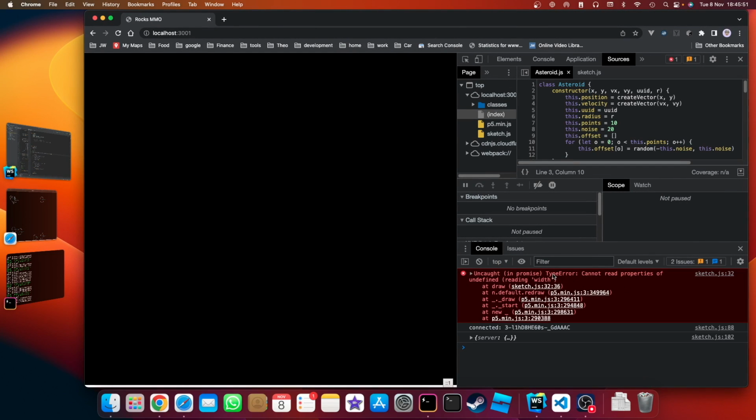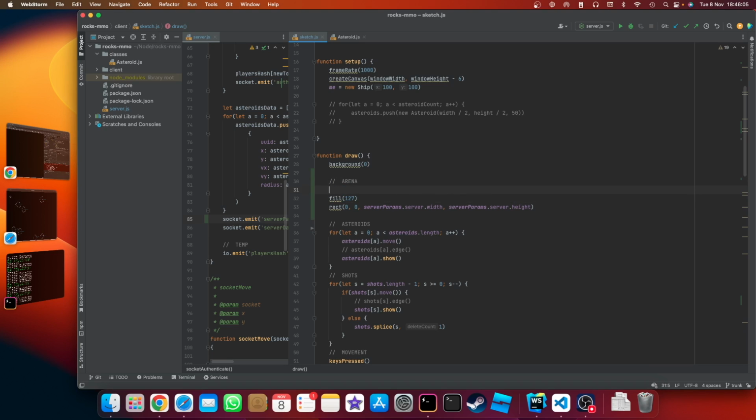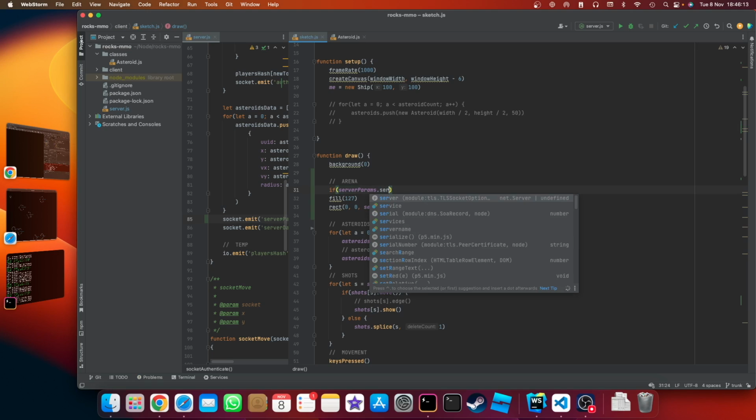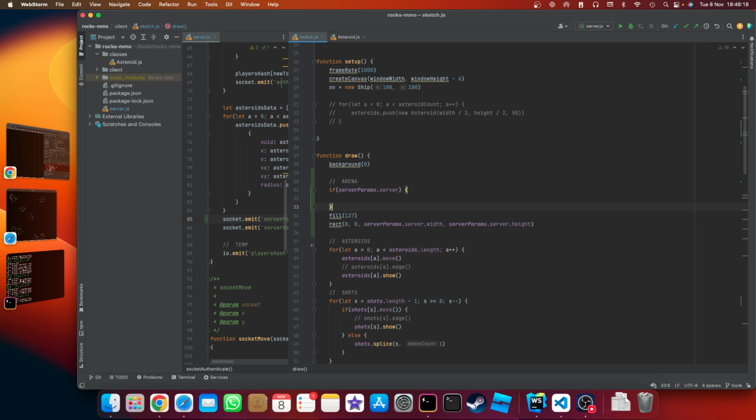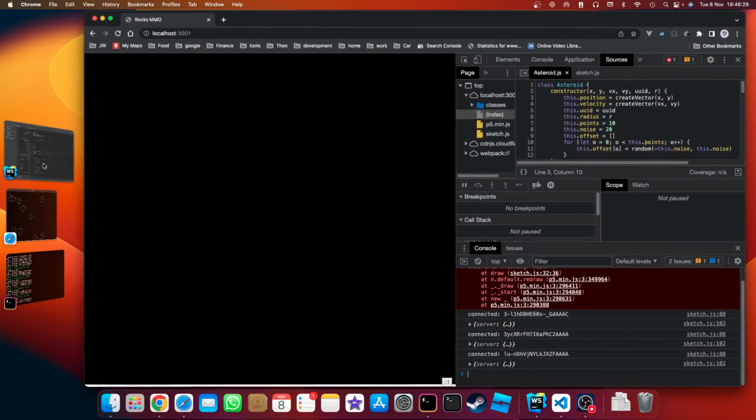Okay, let's see what happens here. Cannot read properties of undefined reading width. Okay, so it didn't like that. Is that because by the time this draw function has come down, it doesn't have the information? So let's just wrap that in an if. If server params dot server. See if that fixes that error.